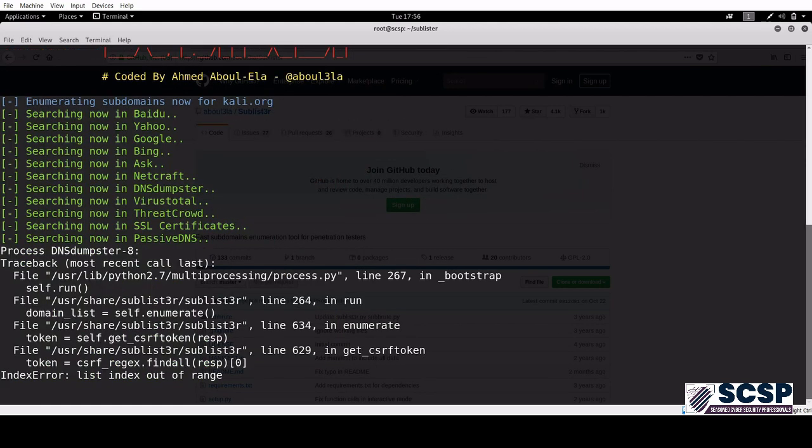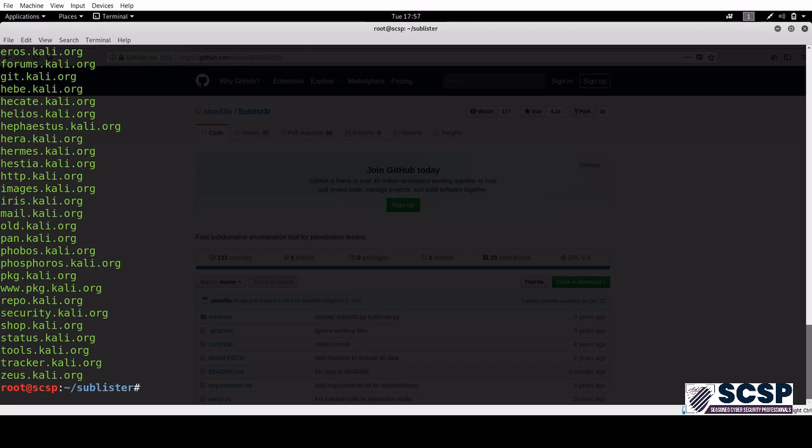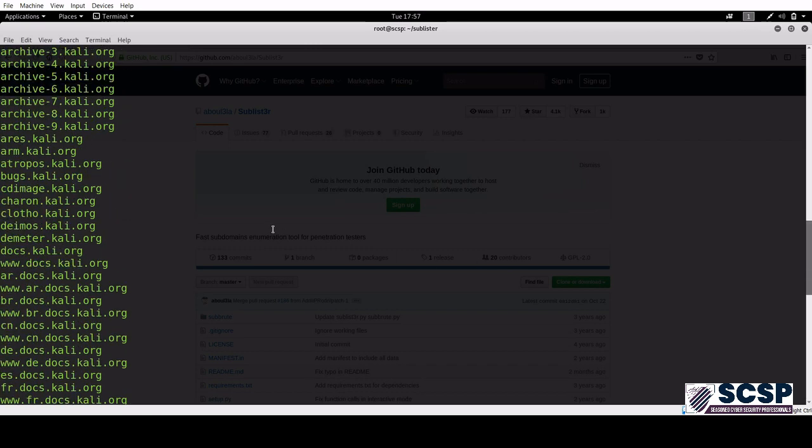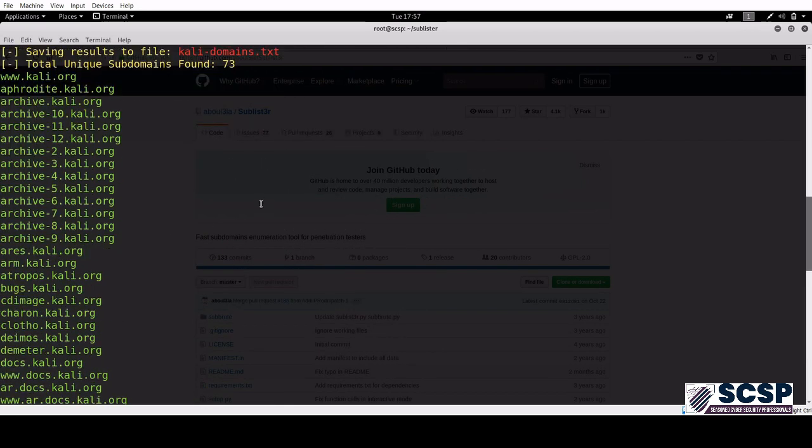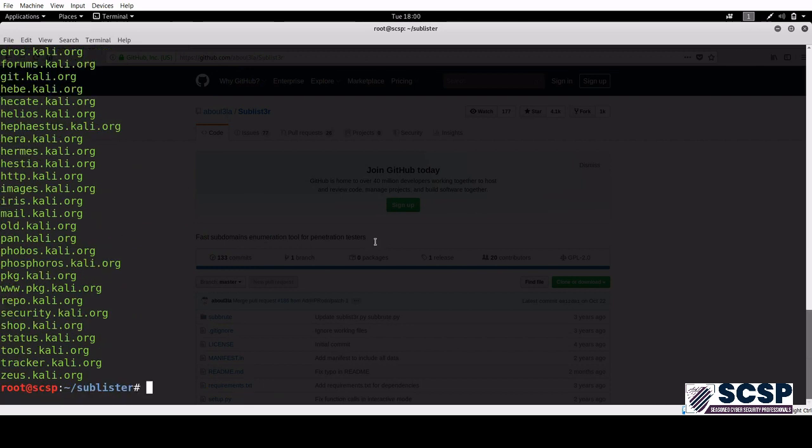And now, as you can see, it's looking up for the subdomains of kali.org in all the search engines. And now here we have the output. It has found around 73 subdomains. And now if I cat the contents of the specified file, we can see that the output was also saved to our specified file.